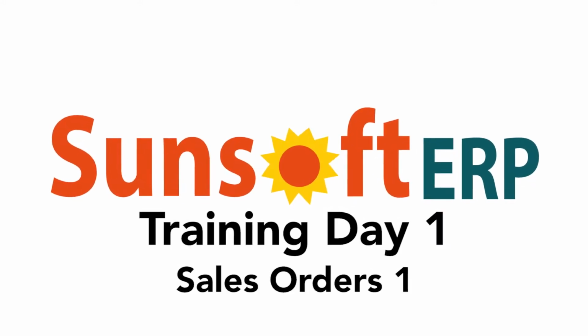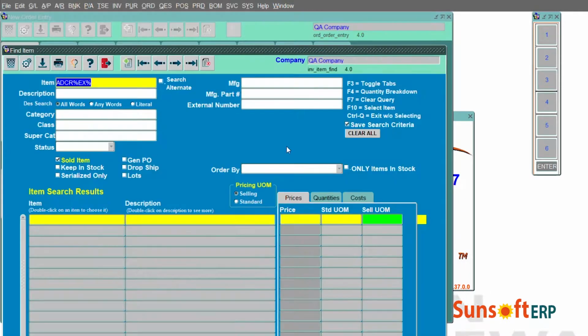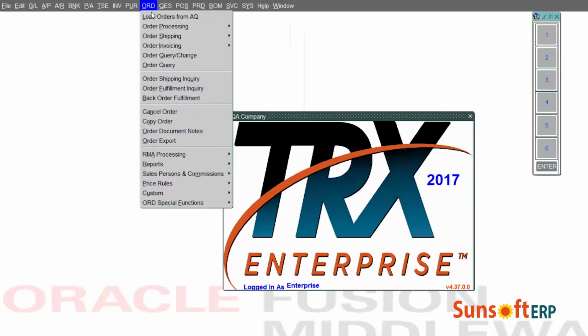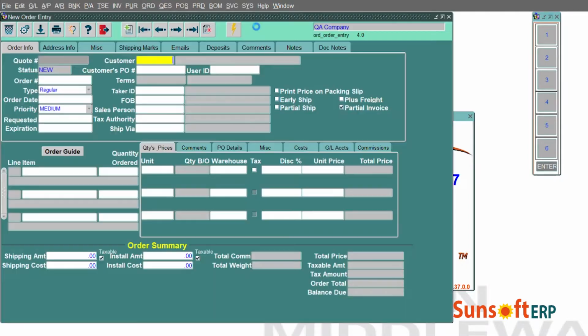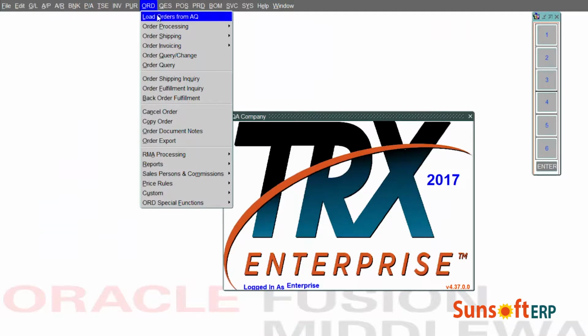Operations Training Day 1, Sales Orders 1. Sales orders allow you to have inventory shipped to the customer. There are two main ways of entering sales orders. You can manually enter through the Order Entry screen under ORD, Order Entry Processing, New Order Entry, or you can load an order in from AutoQuotes under ORD, Load Orders.